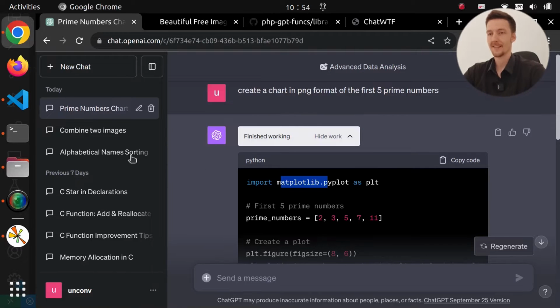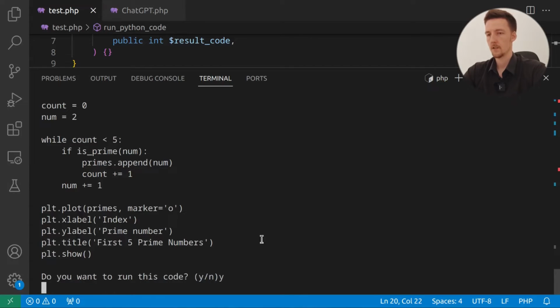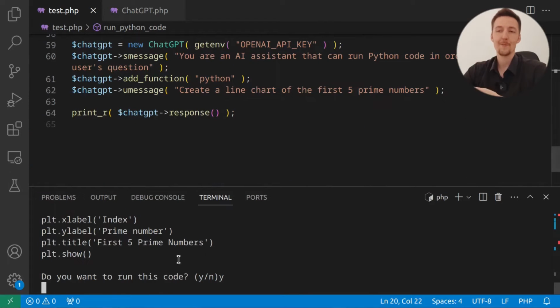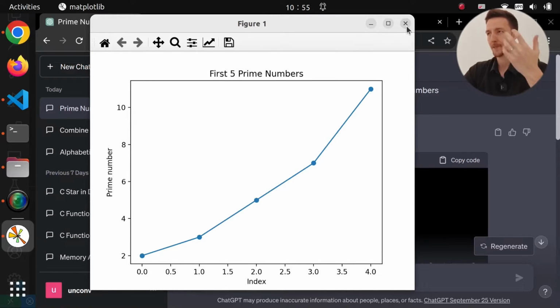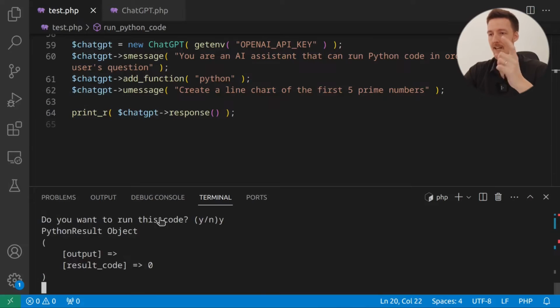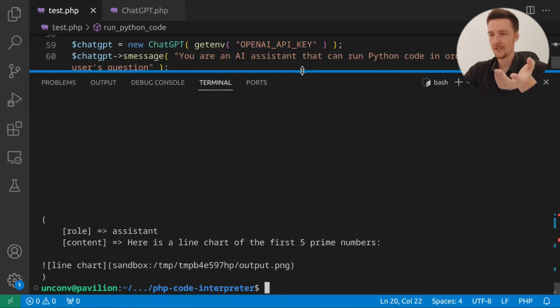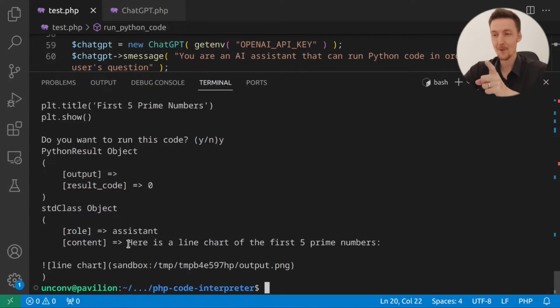So let's try, in fact, that sorting next. So I wonder why this stopped here. It stopped because it called plt.show, which is still running here, so it halted the execution. But if I close this, then we should get an answer back from ChatGPT. And it, in fact, responded.